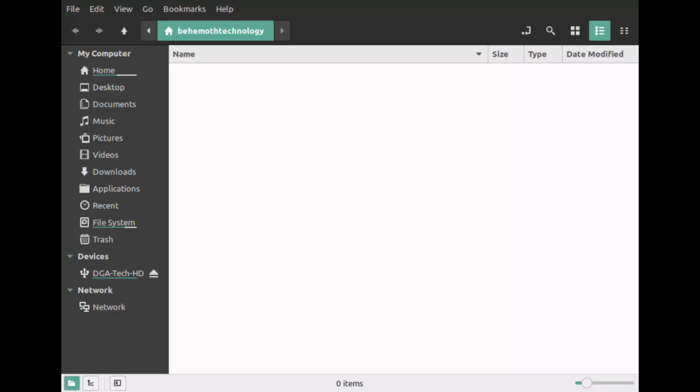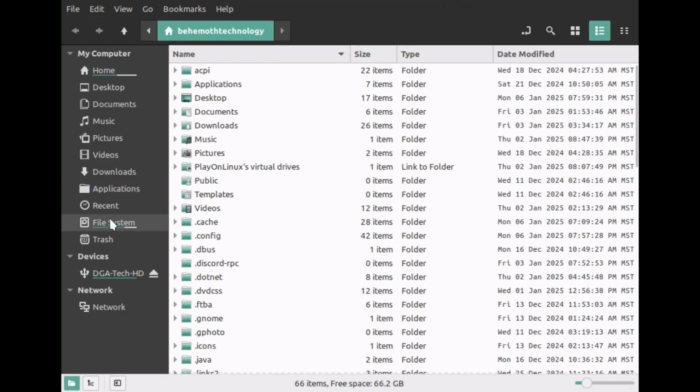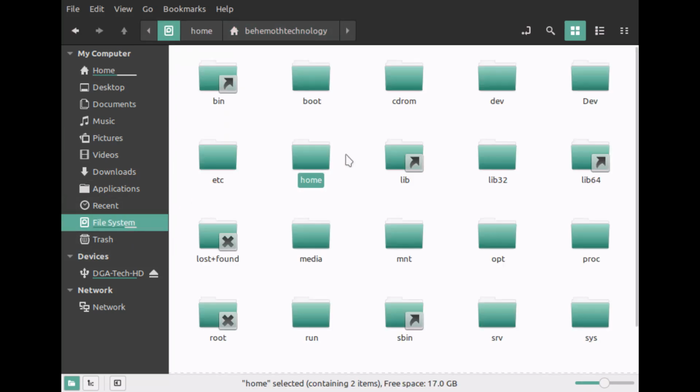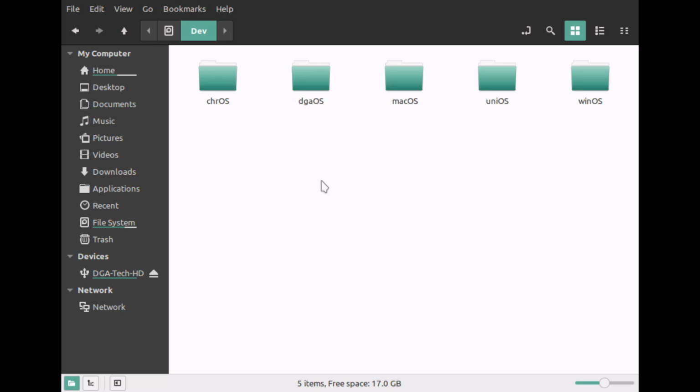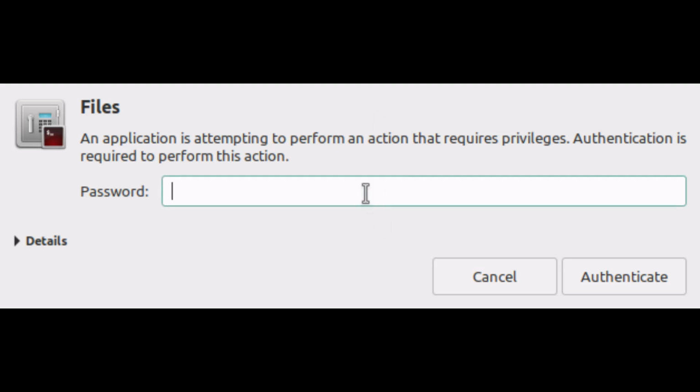Today, we're going to go into basically how I like to set up a new Linux system. So, we'll create a directory here. Well, we'll open it as root first.